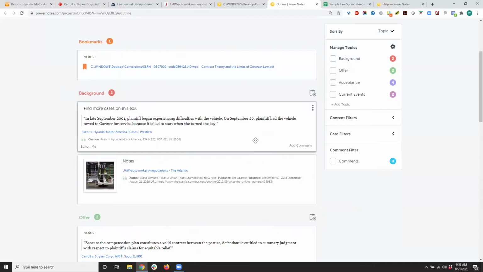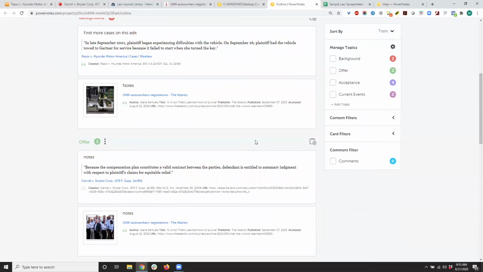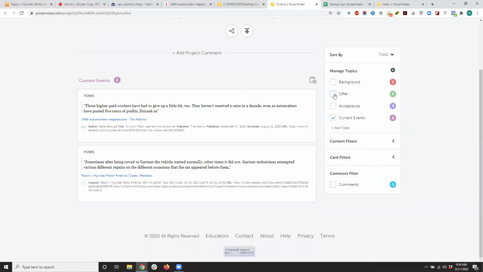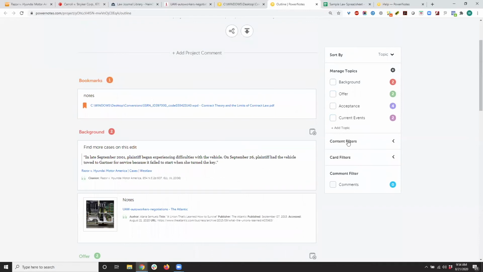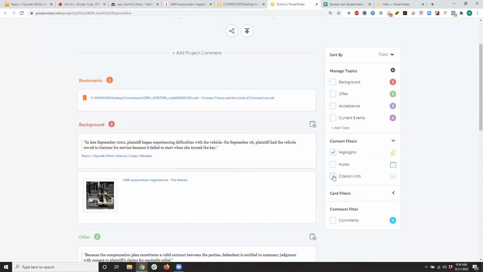There's also a way to reorganize your entire outline on a large scale. Click on the right side here, you'll have a bunch of filters, so you can filter what's viewed here. So like if I just want to see current events, you can do that. Go on and see just highlights or notes, I can do that.